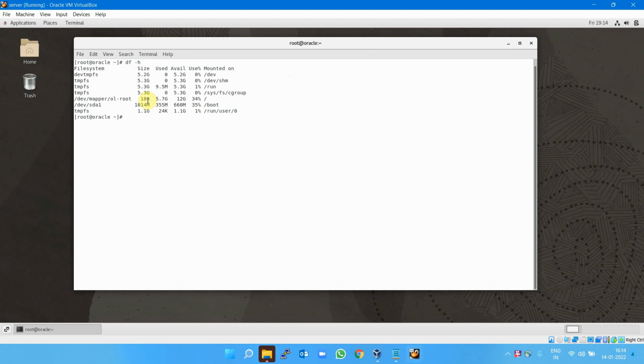You can see that it is 18 GB total, 5.7 GB used, 12 GB free, and that space of around 60 GB is not at all visible here. In order to get that, first I need to create a PV on that. Directly I can run pvcreate on a raw disk, /dev/sdb, because I know that was the second disk, so it will be referred to as sdb.